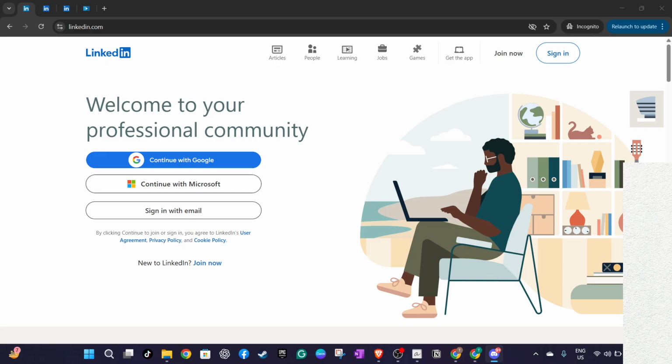Once you're on your LinkedIn homepage, look for the jobs icon at the top of the page. It usually looks like a small suitcase and is a hub for all job related activities on LinkedIn. Clicking on this will take you into the jobs section, where you can search for new positions or keep track of those you've already applied to.